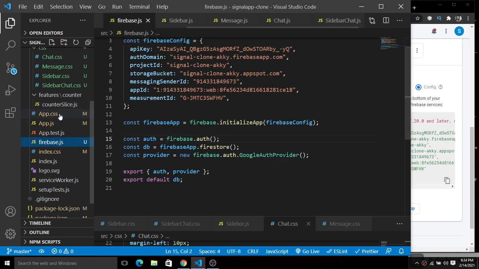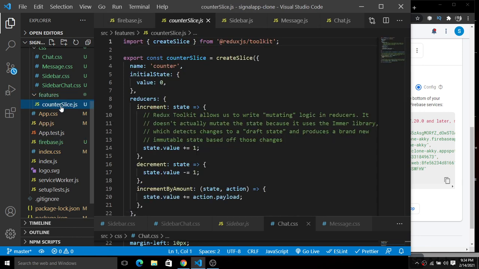Okay, next we have this counter slice. So grab this counter slice and put it back in the features folder, and delete the counter folder, it's unnecessary. Okay, so we have this counter slice here. We are going to make a user slice, or we will create a slice for user. So I'm going to rename this, for better understanding, and make it userSlice.js.